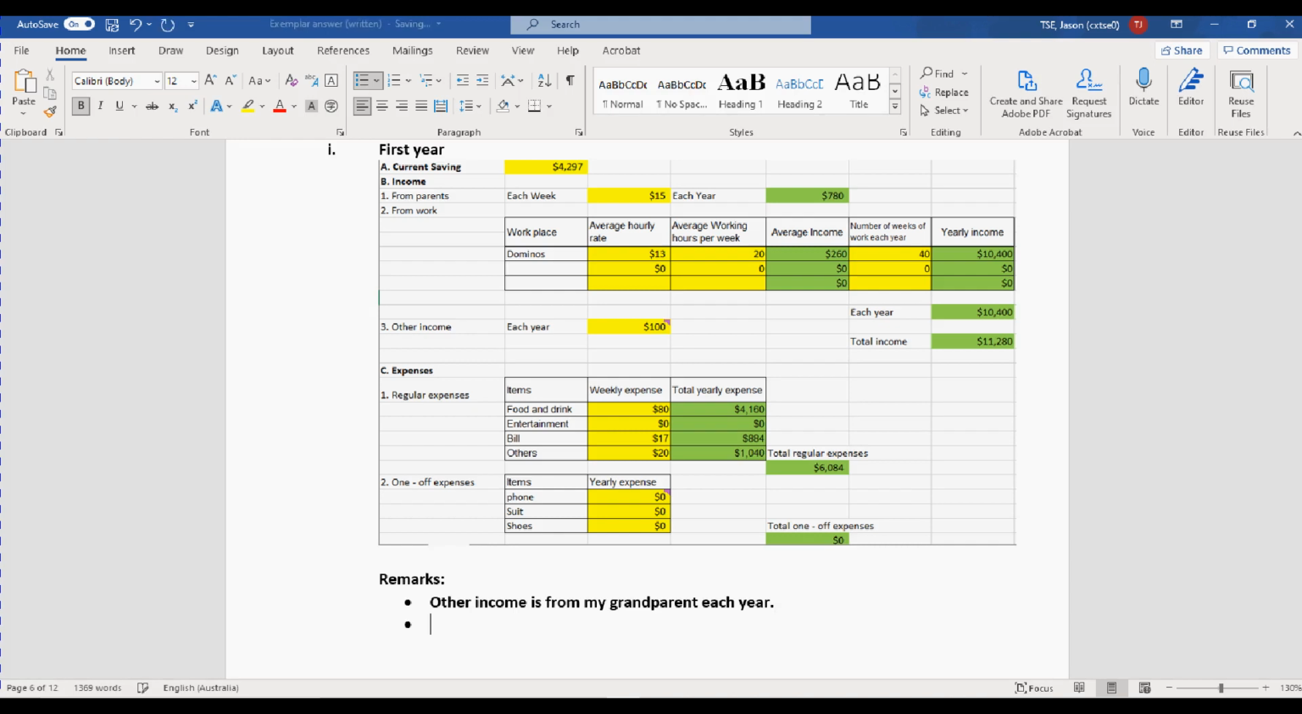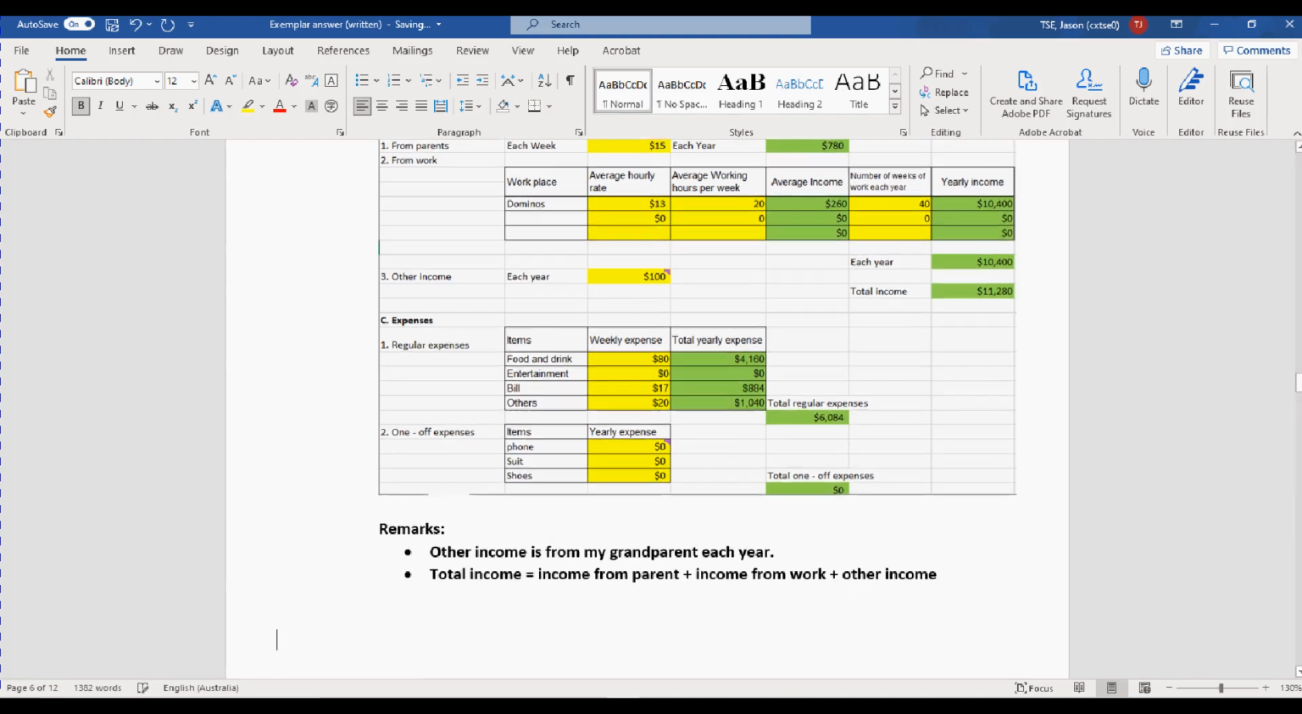You might also want to say how you calculate the total income, and give the definition. Total income equals income from parents plus income from work plus other income. Just input that. That's good enough.